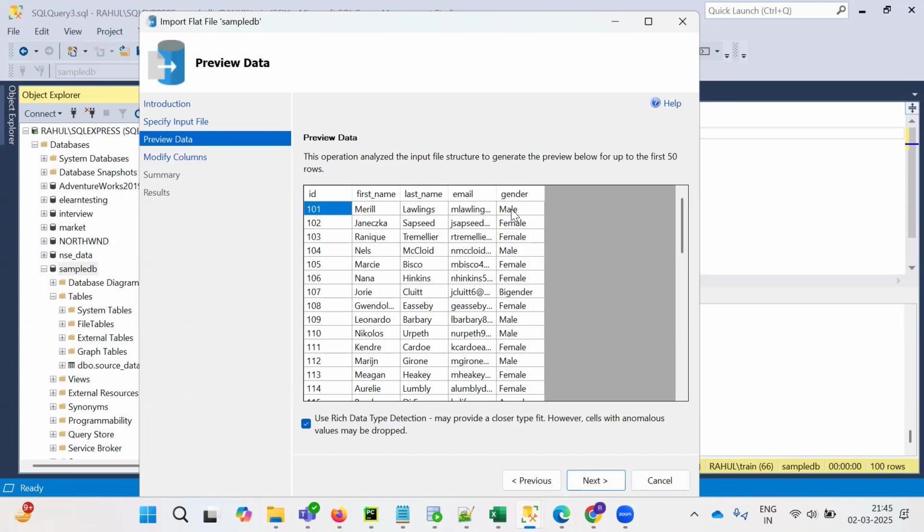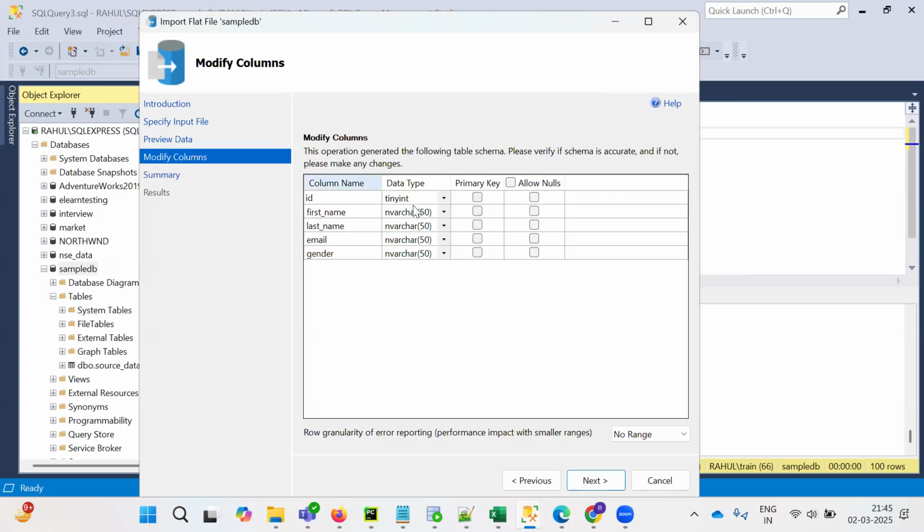You can see all the columns are there. It is comma separated, that's why it created these many columns and is putting the values inside those columns. Now click next. If you want to make any primary key or allow null values, you can select that here. I'm not making any changes here; let it be default. I'm only changing the first name limit to 100, and all the limits I'm going to change only.